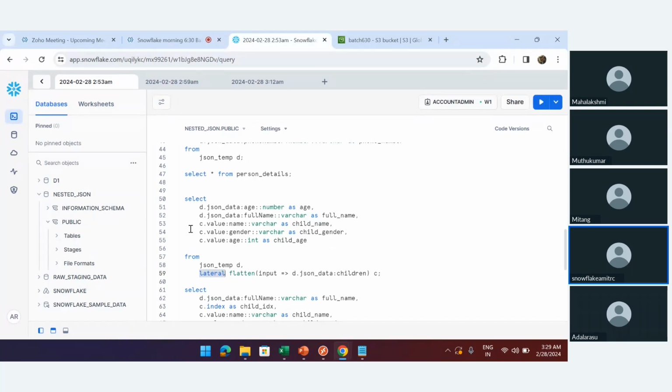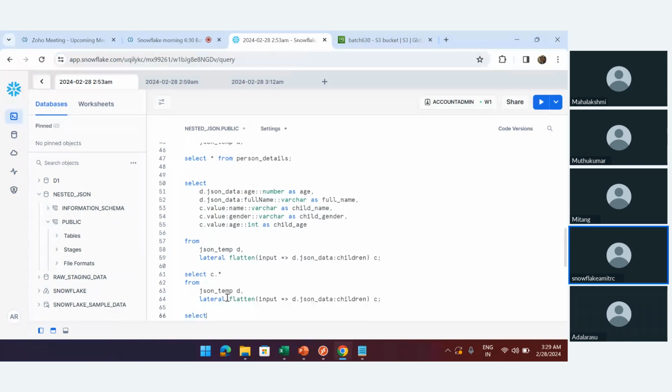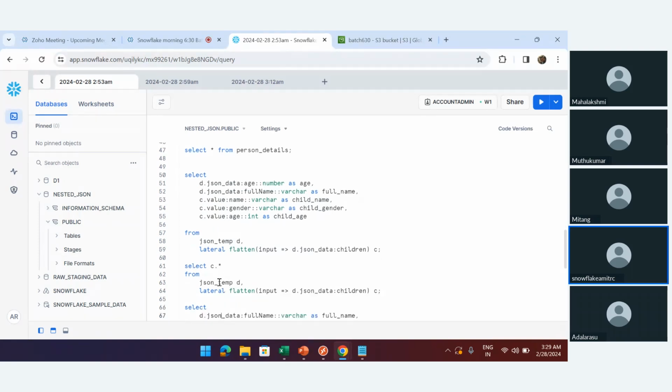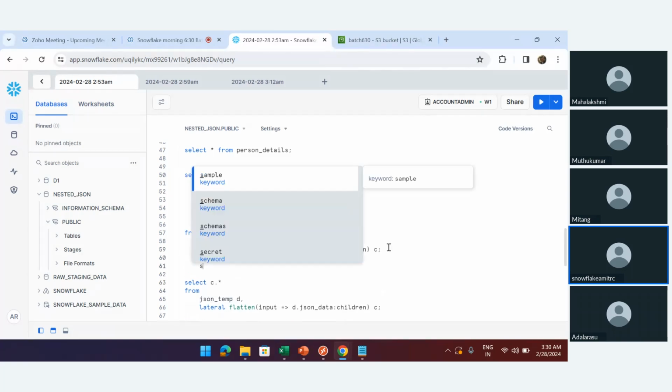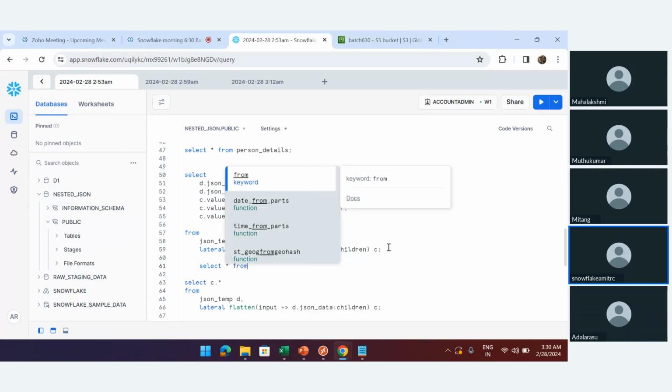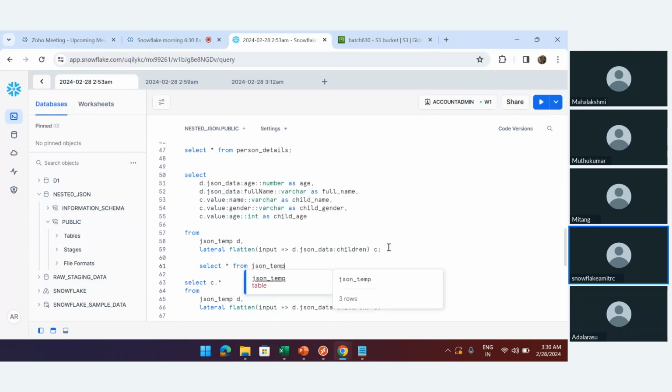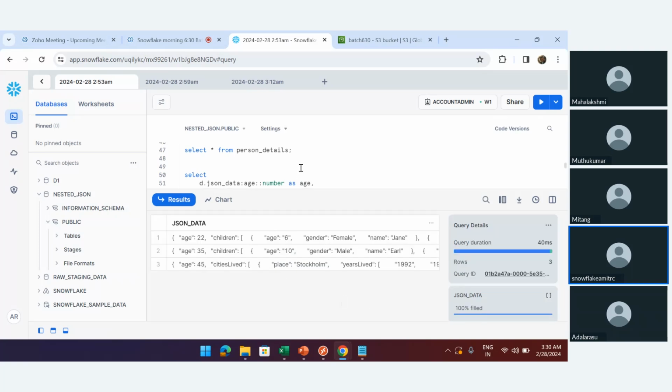For example, let me show you how it looks. Let me copy this part. I'll paste here and write select c.star. What does it mean? Before checking the query, I will check the entire thing here. So select c.star from the JSON_temp table. You know that table which has the data. Again, let me execute that. Select star from JSON_temp. Now you can see this is the JSON_temp table.